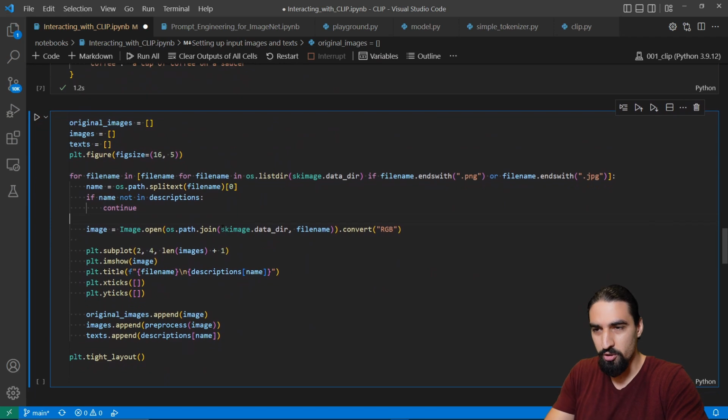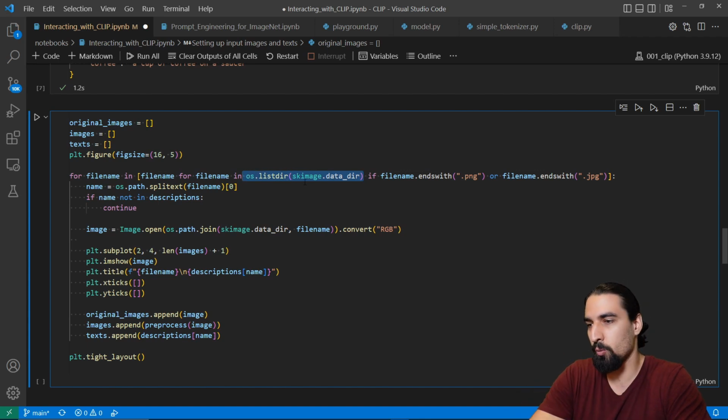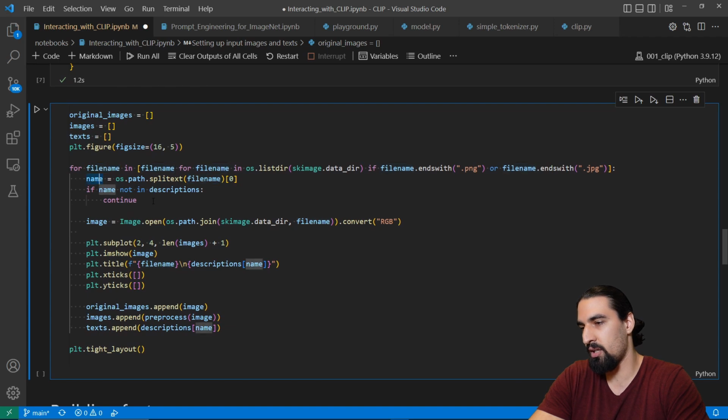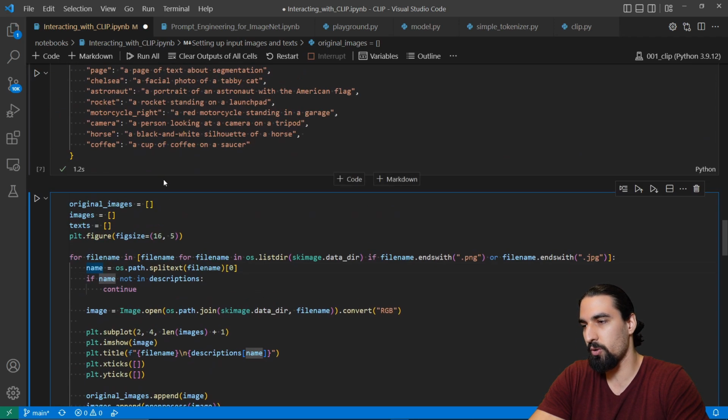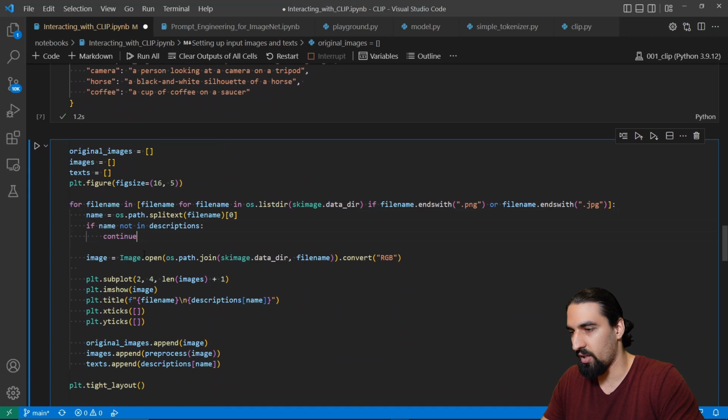Okay, so what's going on here? As you can see, we're going to iterate through this scikit-image package. The scikit-image package has certain images that come pre-installed with it. So we're going to iterate through those file names, and if the file name ends with PNG or JPEG, meaning if the file name is an image, we're going to enter this loop. Then we're going to grab the actual name here, and if it's not in the description, so we're going to only extract these 8 images here, we'll just skip it.